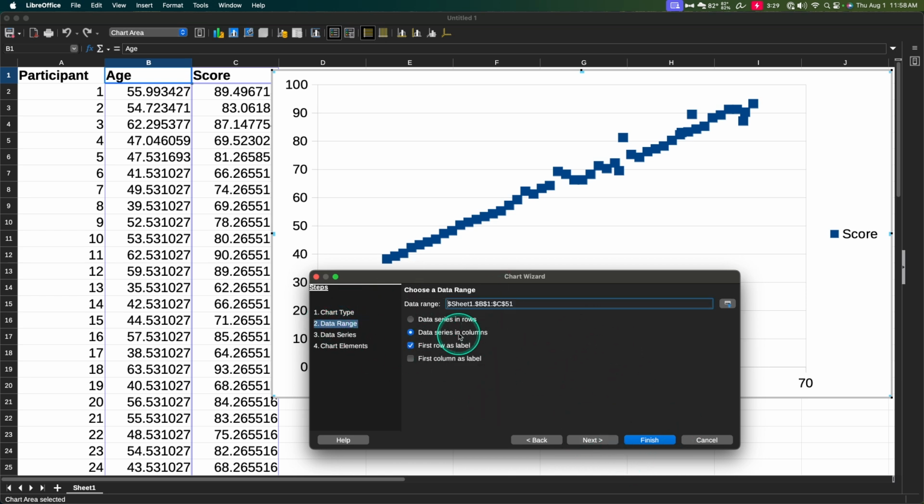We're going to ignore that. Data series and columns. First row is label. We're actually going to get rid of this label in the legend, so don't worry about that. It's using the Y variable in column C as the label for these dots. I mean, it is true. That is their score, but these are technically age by score numbers. So we are going to get rid of that.